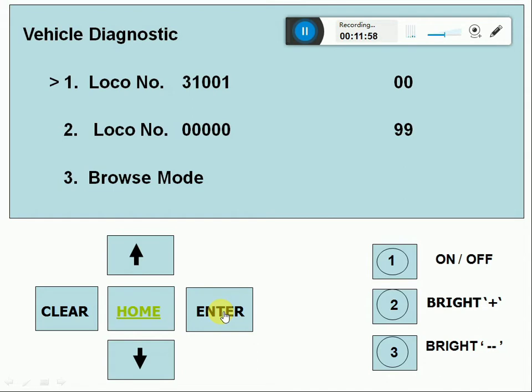Here status of loco 1, loco was displaying. In status of loco 2, loco was not displaying. In case of multi, we can see the status of loco 2 also from the leading loco itself. Third one is the browse mode. In vehicle diagnostic, we'll get three things: status of loco 1, status of loco 2 and browse mode.